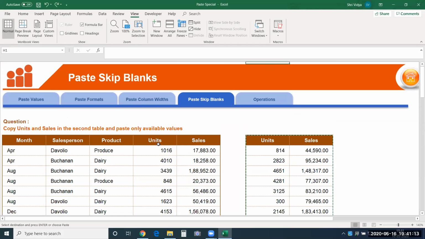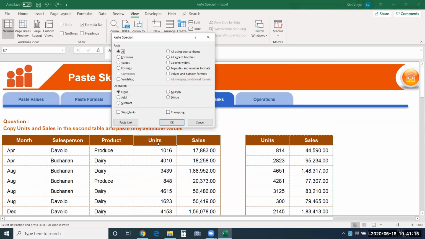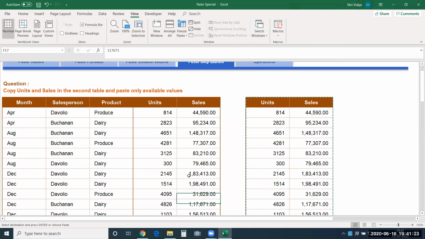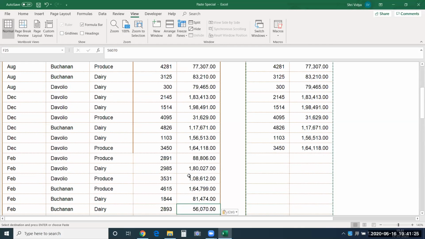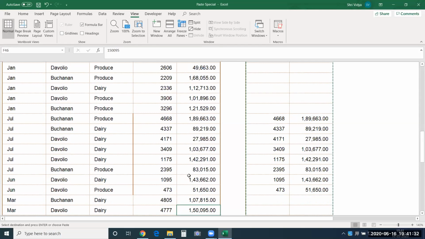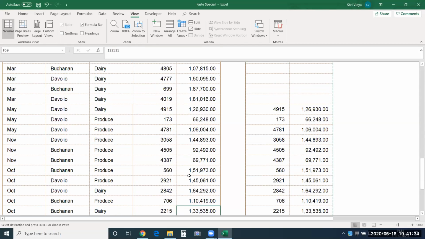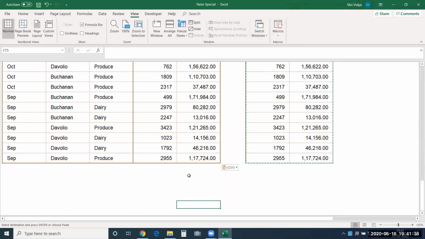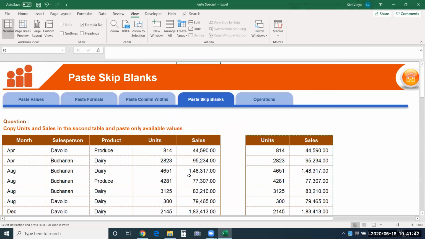So what we can do is use paste special. You have something known as skip blanks here. Choose this, just say okay. You can see here only cells which have data in them are pasted. Cells that are blank are skipped from the source. So from the source, these blanks are skipped and only cells with values are pasted. That's the option of skip blanks.